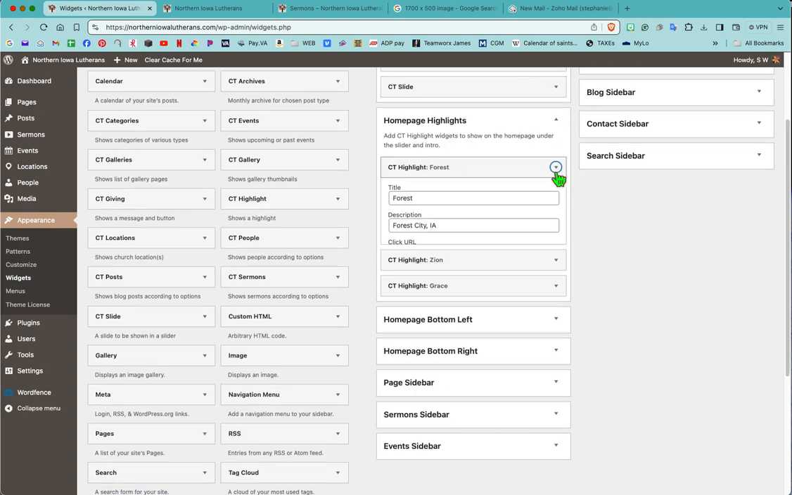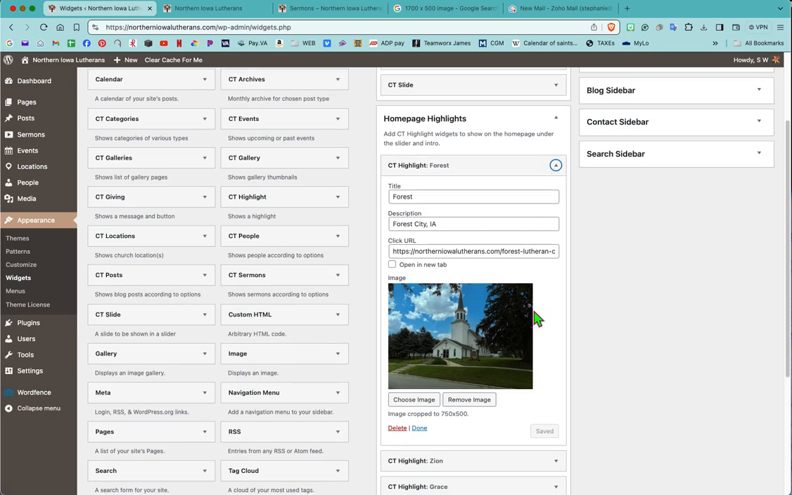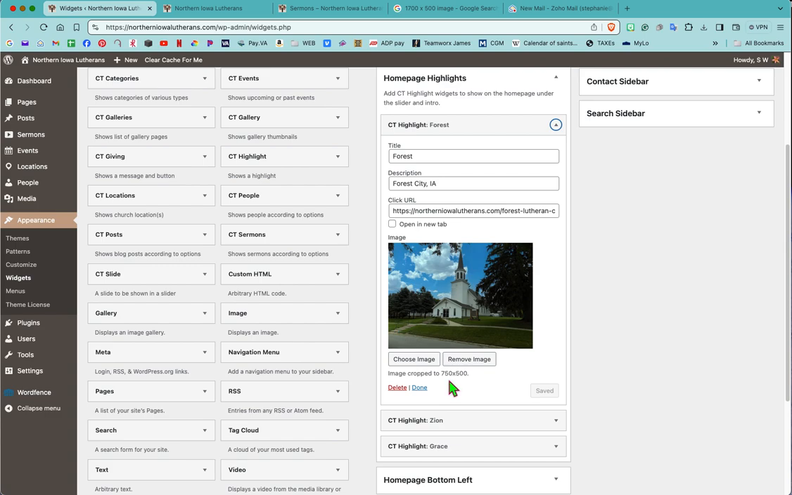That's where the three church pictures are with the links to the church, and that's how you would do that. These images need to be 750 by 500. If they are not, then they get skewed. It says that it's been cropped.